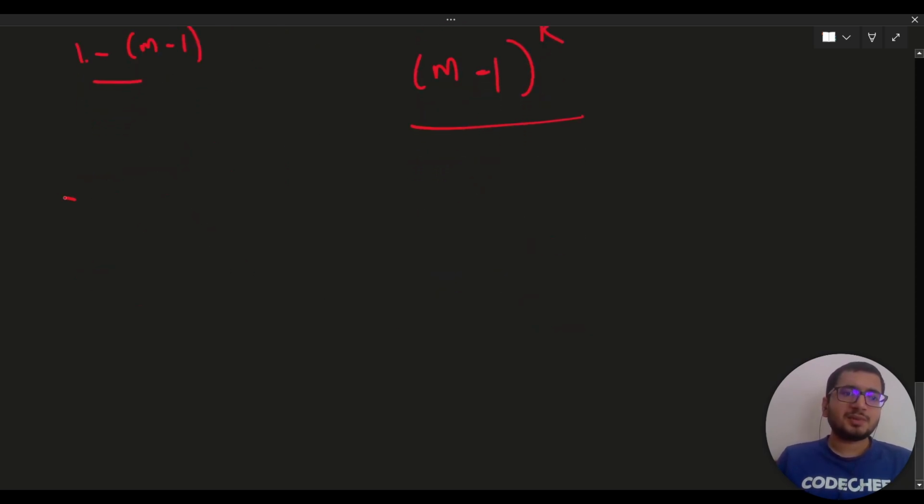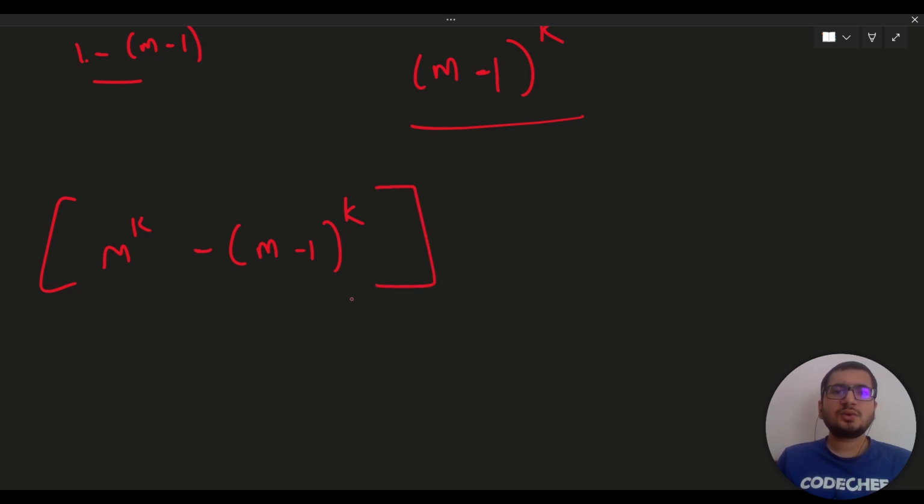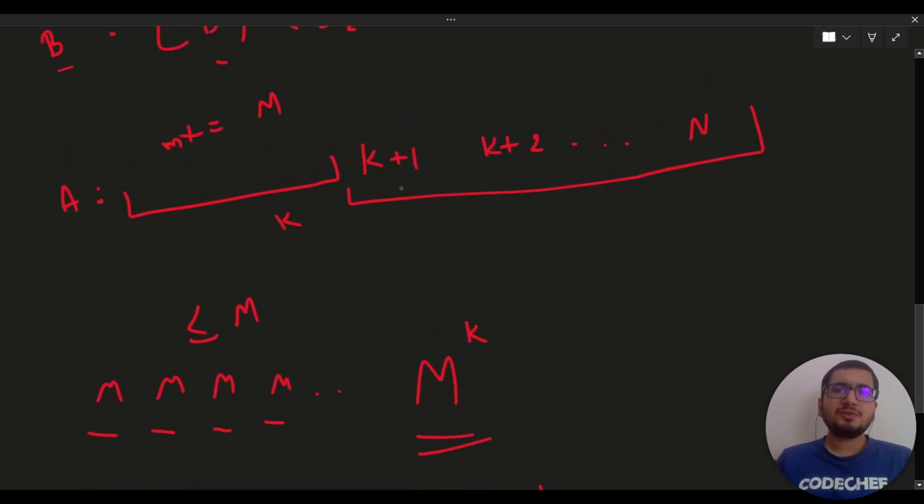So if we simply subtract this, what we have is m raised to k minus m minus 1 raised to k. This gives us the total number of permutations in which all the elements are in the range 1 to m and at least one of them is m. Now that we got this, we need to find out the other part as well.